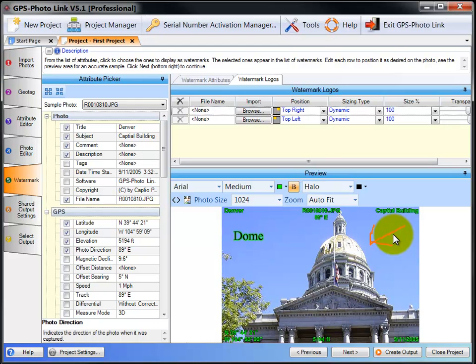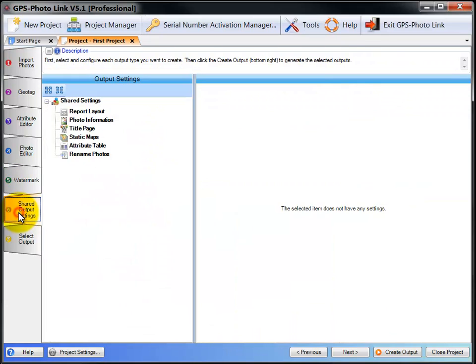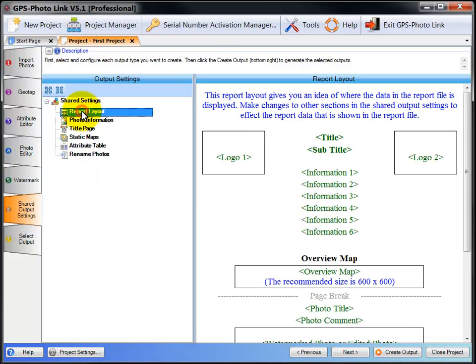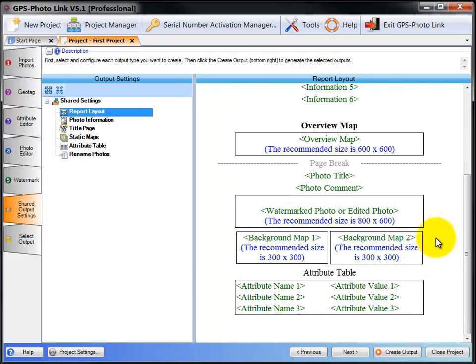The next step is the shared output settings. This is where you select the common output parameters. The first section is report layout. This gives you a general overview of how the reports will look, including the PDF, Word, and HTML reports. We'll have a logo on either side, a title in the middle for the front page, plus an overview map. Then for each photo, you'll have the watermark photo, plus 2 background maps and the attribute table.